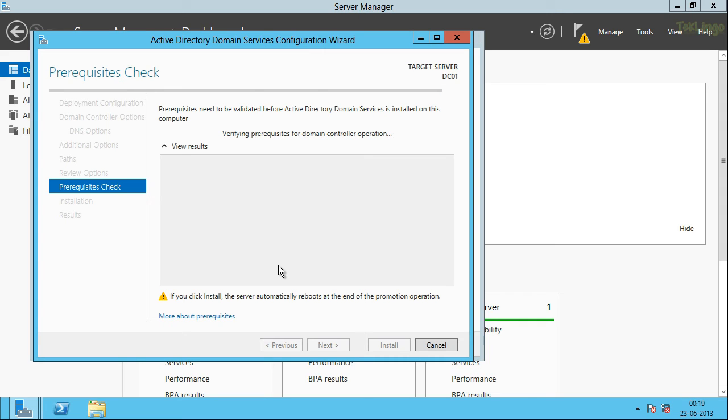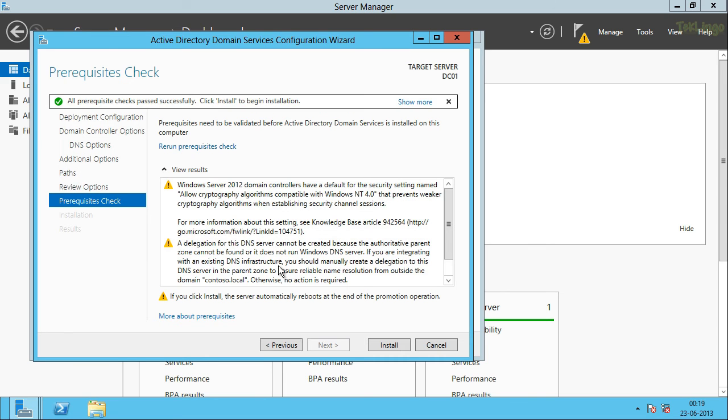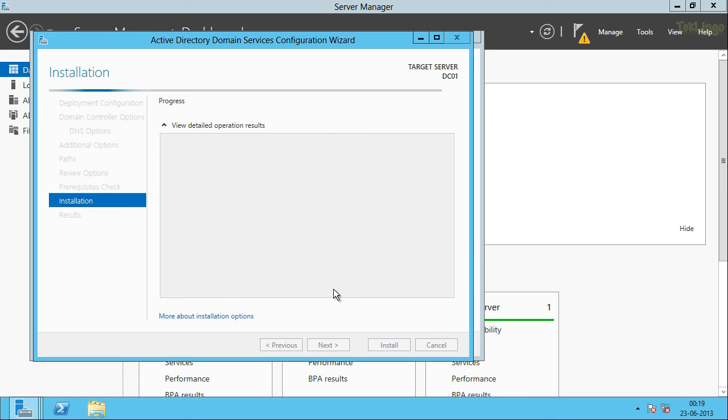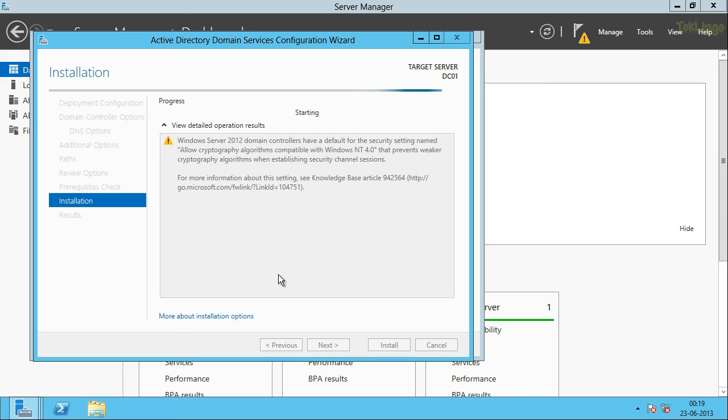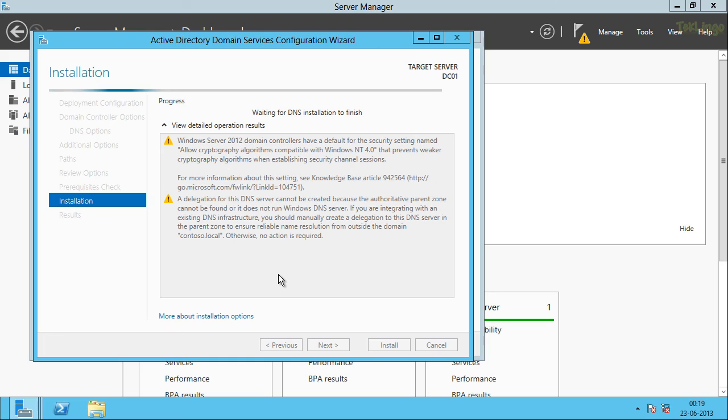Alright, so the prerequisite check page opens up and it will perform a number of environment tests to determine if the system can function as a domain controller. So here you can see that all prerequisite checks passed successfully, so we can click install to begin the installation. Alright, now the wizard creates the new forest and configures the server to function as a domain controller.